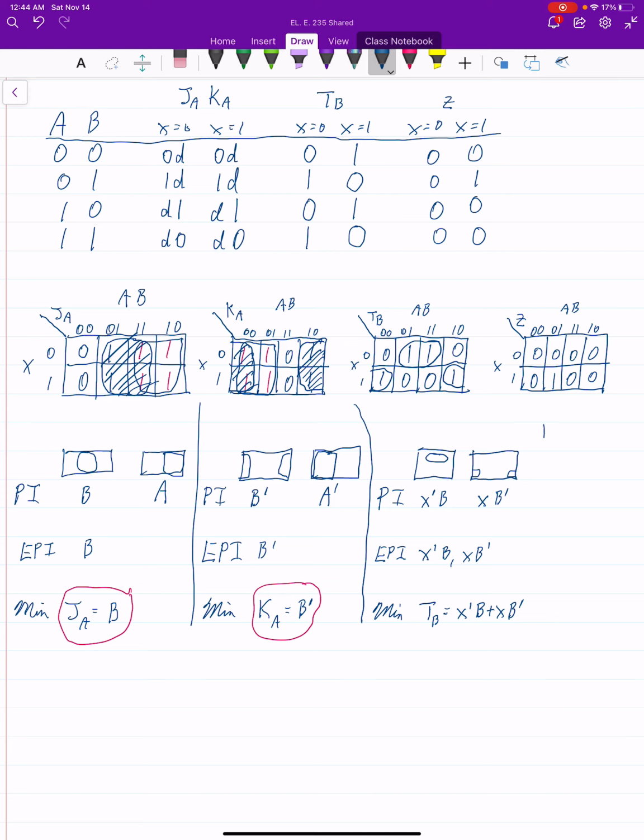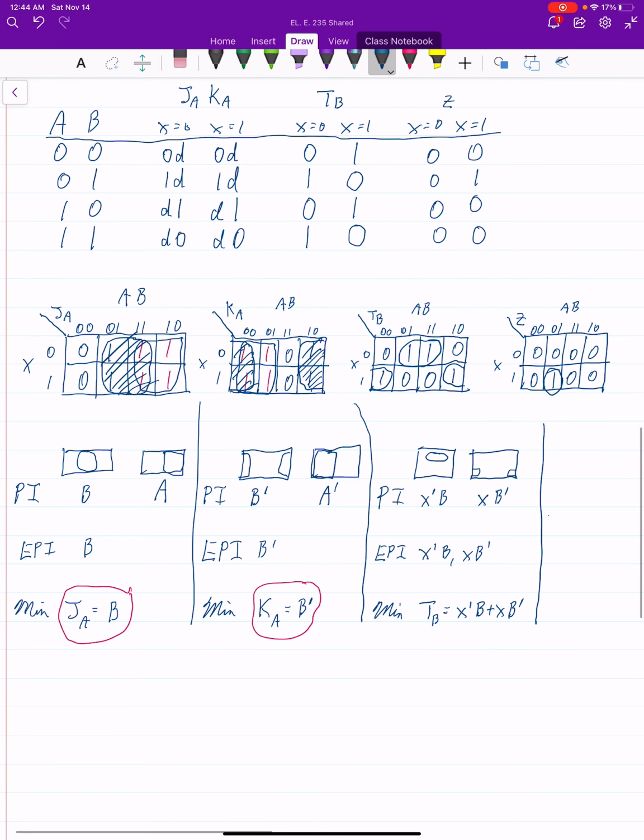Okay, and then finally for z, it only has one cell, so you can immediately see then that z is just equal to x a prime b.